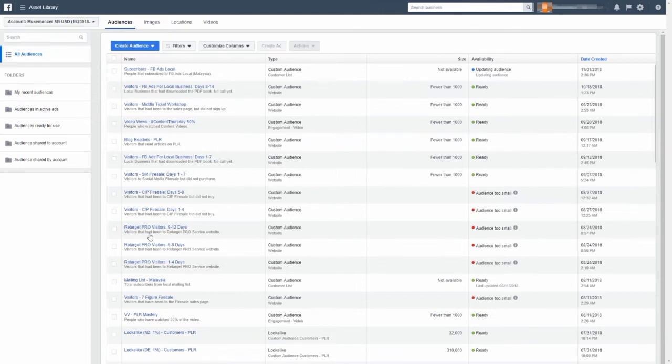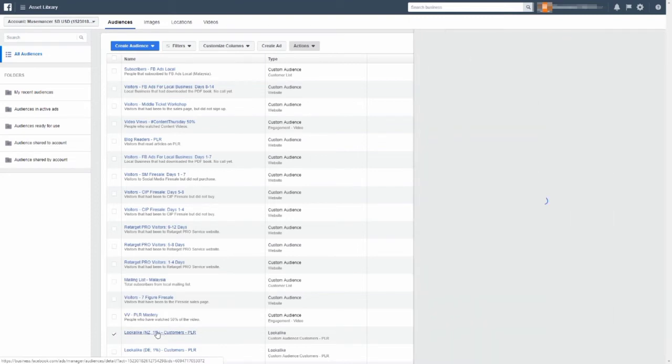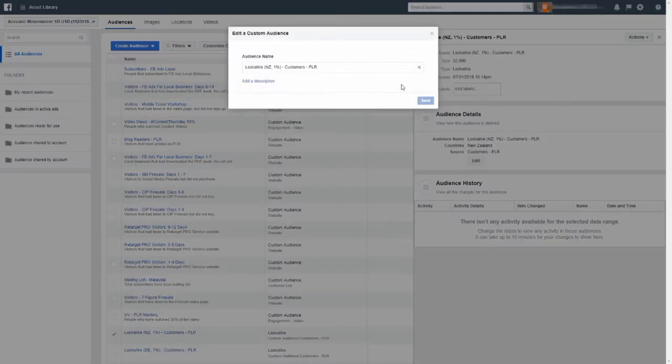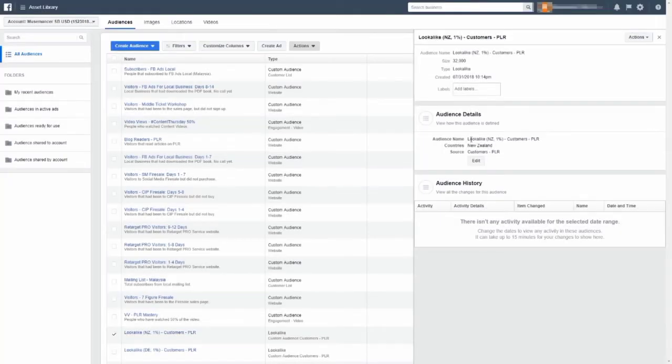Let's get going with this one. If you remember, I had created some lookalike audience in the past. Let me just show you this one really quick. Here, I'm going to just go to edit. On the left here, you see that the audience name is called lookalike NZ. NZ stands for New Zealand at 1% for a particular main list. And the size is 32,000. So this is called a lookalike.